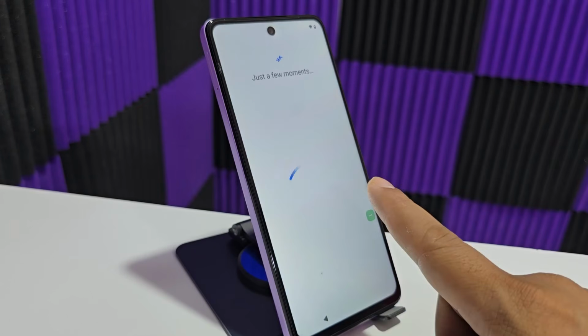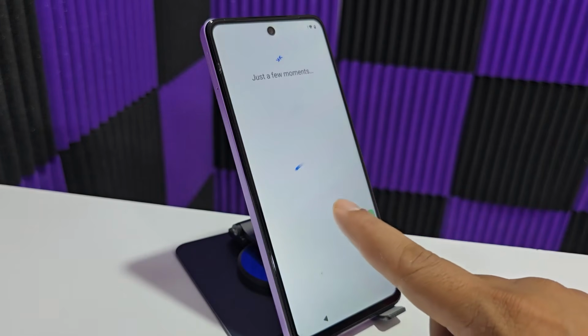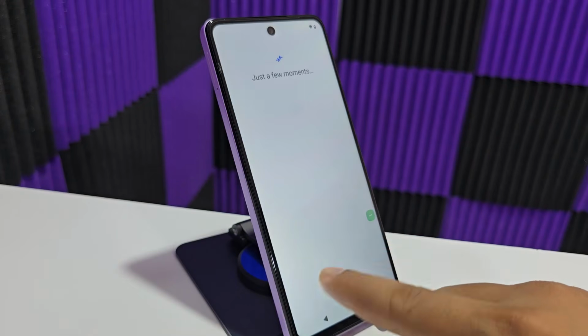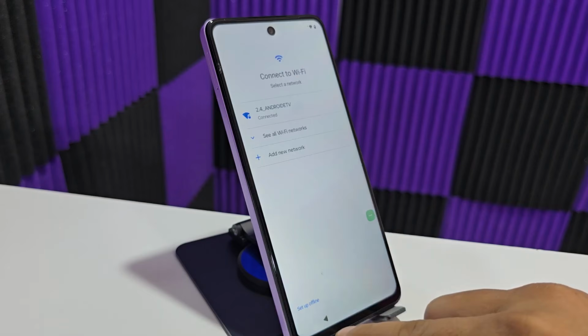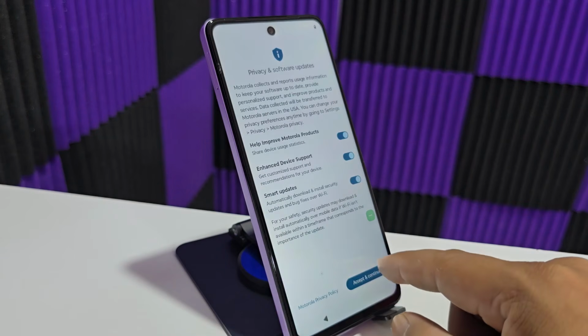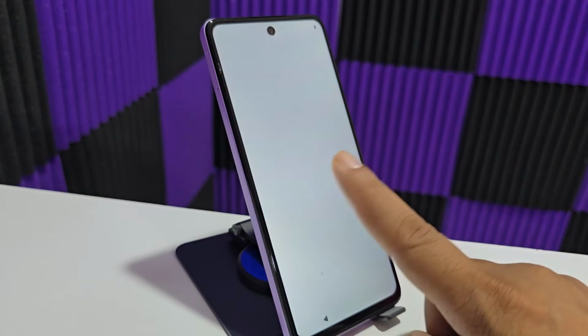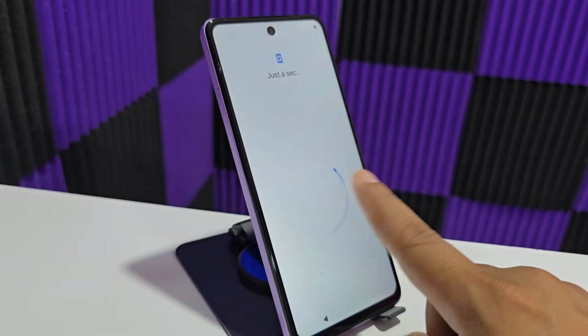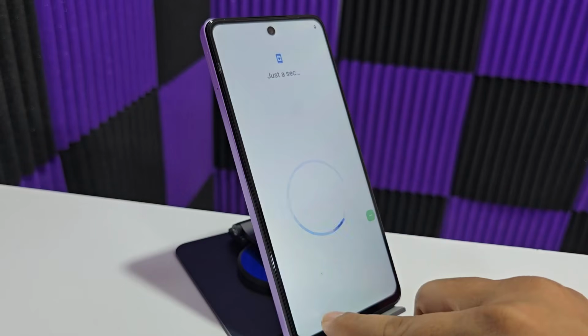If you see that more than a minute passes and it doesn't take you anywhere, then what you're going to do is this. Go back. Click here where it says, continue offline. Click accept and continue, and it will take you to the error we're looking for. Don't worry. Now, what you're going to do here is the following.